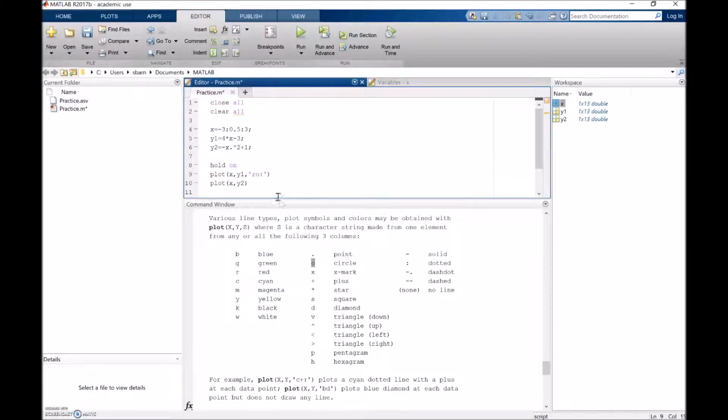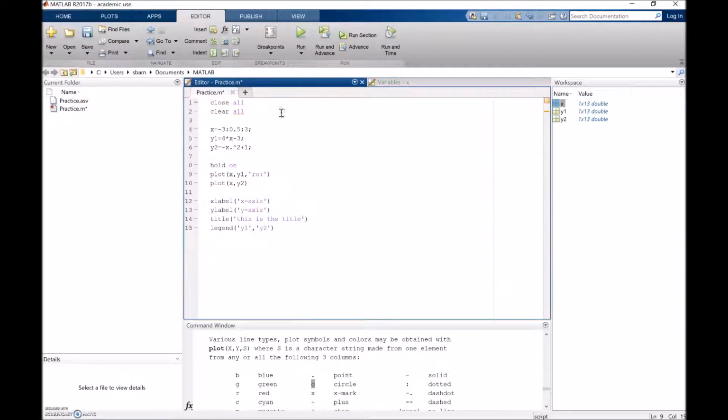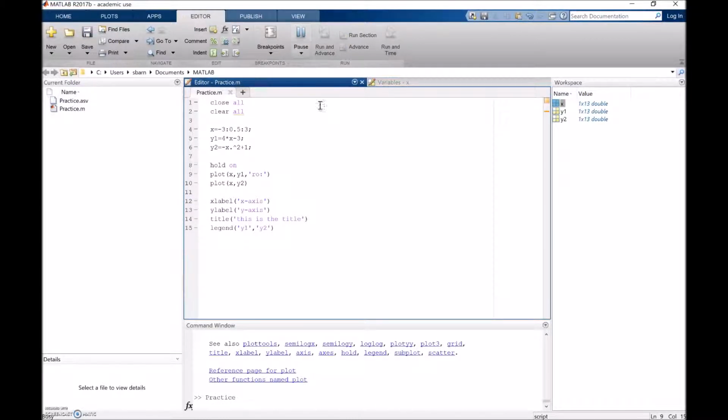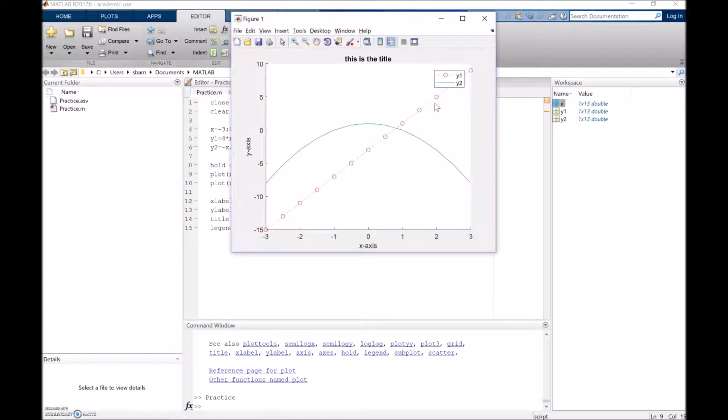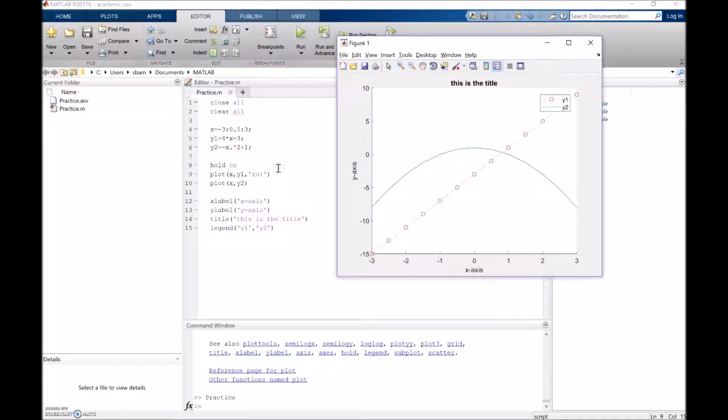So now if we run, what we should find is that this one here obeys those formatting requirements that we wanted on it. You can see it's got circles on each of the points that we're plotting, it's dotted in between, and it's changed into the color red. You could of course do that for the second one as well if you were interested in it.